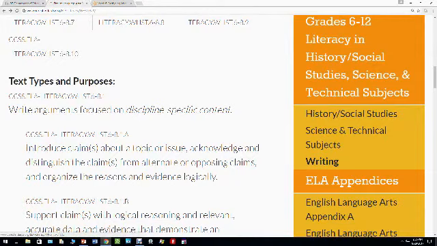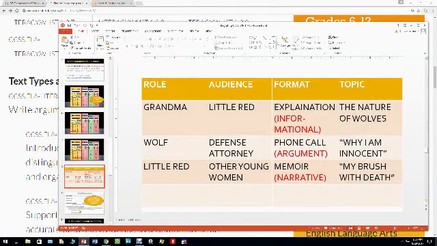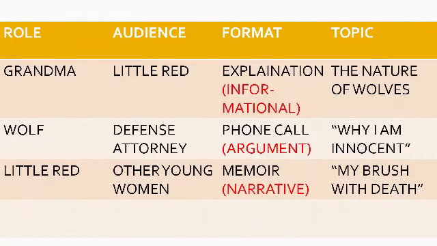Okay, let's go back to the PowerPoint and finish up. So the way that this works, if you want to see how the different genres work out, say that you were going to use the RAFT format. Basically, if grandma, I spelled explanation wrong, don't tell anyone. If grandma's audience is Little Red Riding Hood and she's going to give an informational explanation on the nature of wolves, that's an informational text. If the wolf is going to write to a defense attorney or call that defense attorney and explain why he is innocent, that's argument. If Little Red wants to write to other young women about her brush with death, that's narrative. That's the difference between those three different kinds of writing. And you can use any of them in any content area, depending on your purposes.